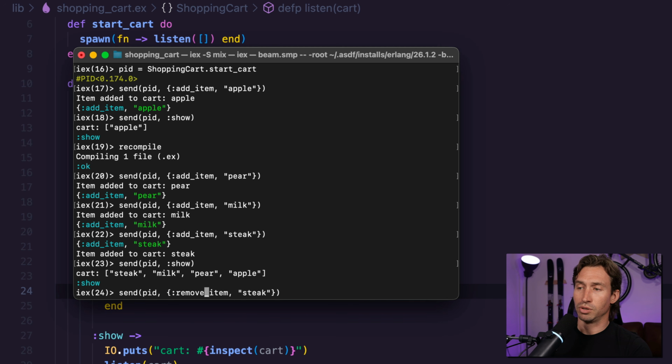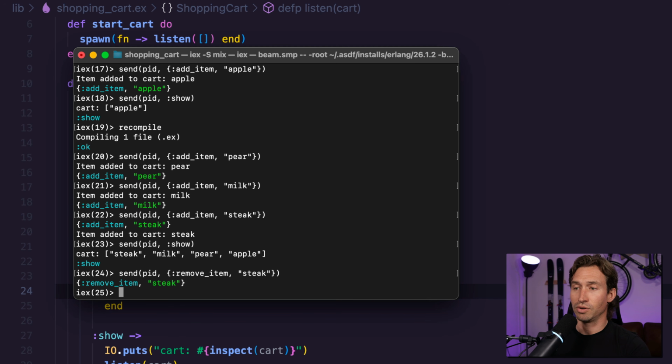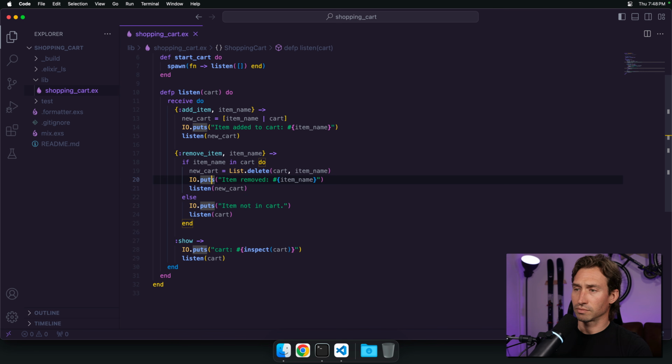And now let's try removing an item. So remove. And let's remove an item that we have. Let's remove the steak. All right, so remove, did we not have an IO puts for that? Oh, item removed. Remove item, is everything spelt right? Item name in cart.